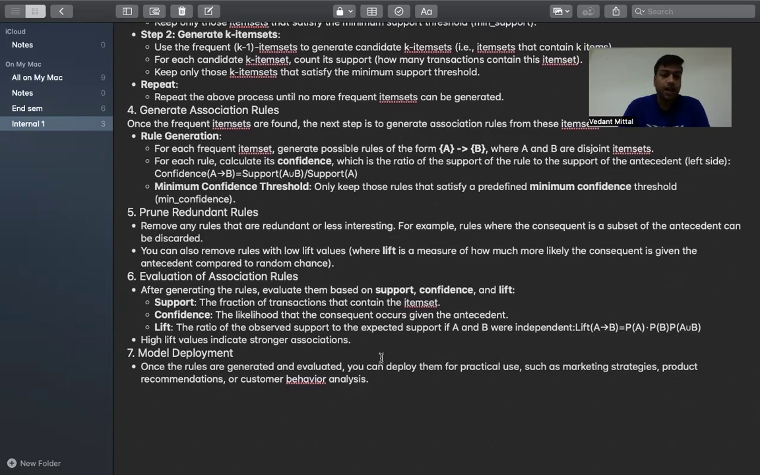And the next and last step is model deployment. If we get to know that our model is working fine, we can use it on other data as well. You can deploy them for practical use such as marketing strategies, product recommendations, or customer behavior analysis.